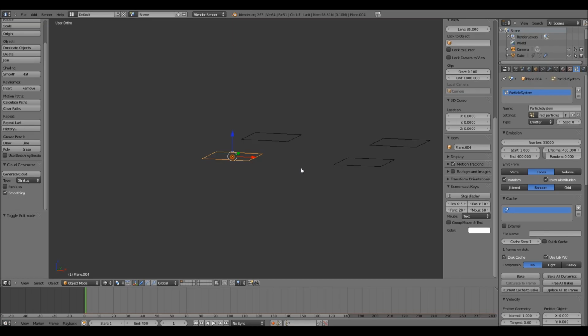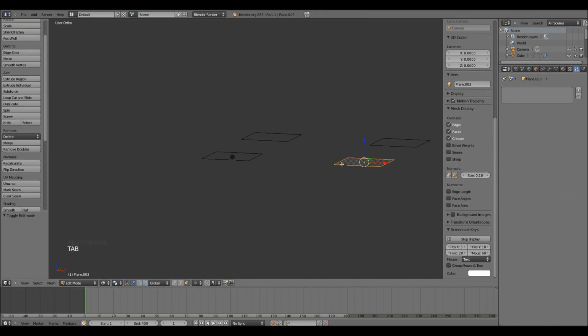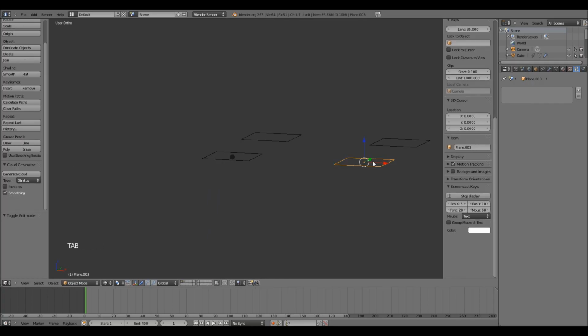Before we start replicating the particle system on the other planes, let's make sure that our normals are pointing in the proper direction. Right click on a plane, press Tab to go to edit mode, turn on the normal display and flip direction. Press Tab to exit edit mode, and let's do the same for the next two planes.